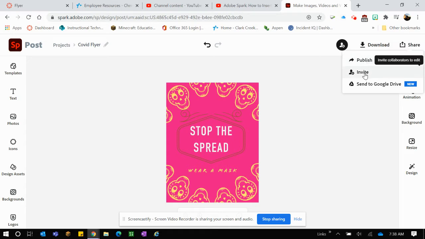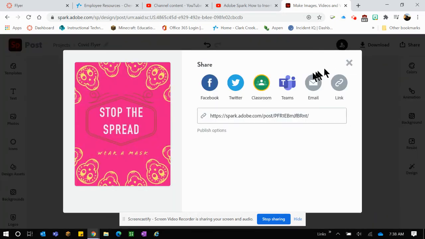The Invite button is if you want someone to collaborate with you, and we don't use Google Drive, so you wouldn't select that for our purposes. So once again, you select Publish, and then you're going to click on the word Link. Now, once that link appears in the box, you're going to select the button Copy.